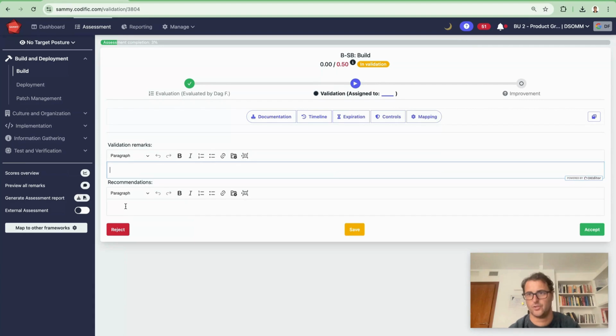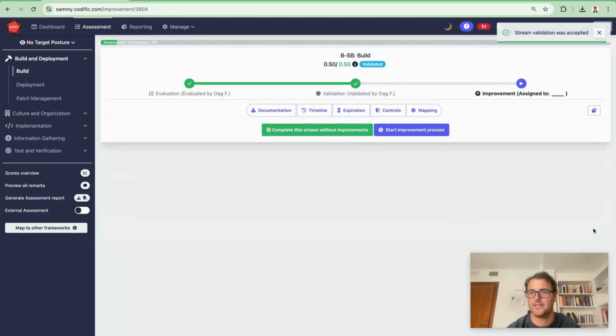For example, I could reject it because something's missing or it's not implemented properly, or I say, yes, this is good because of context X, and I accept it. When I accept it, this score is approved, and I get to the next question, whether this is good enough or we should start an improvement process. This again could be assigned to somebody else, and this could be now, or this could be at a later stage when the whole assessment is done.